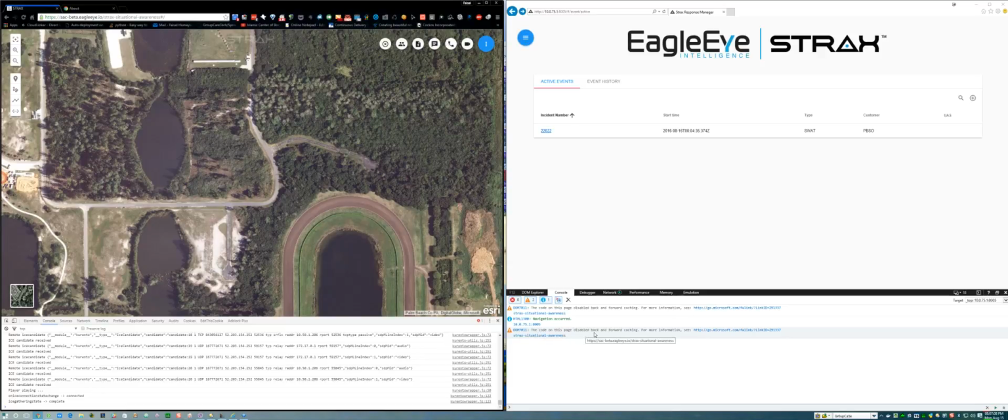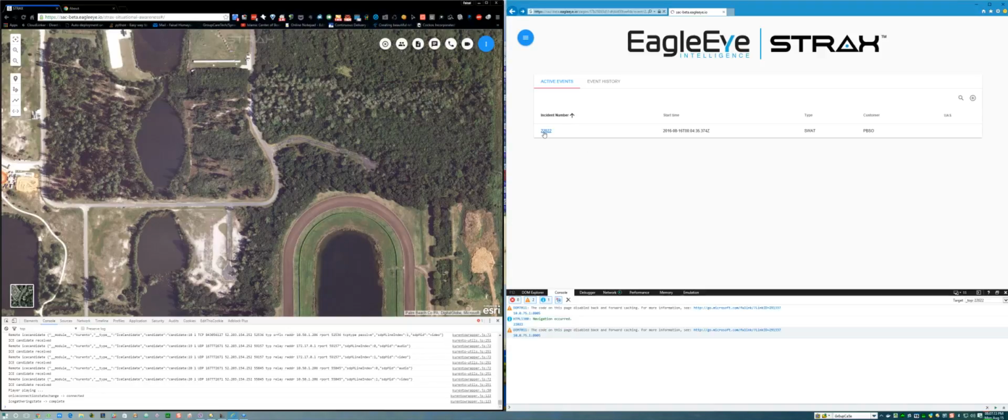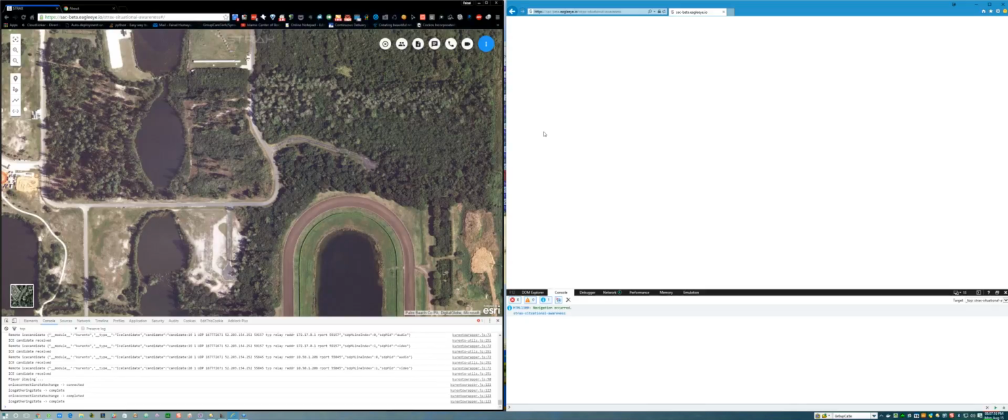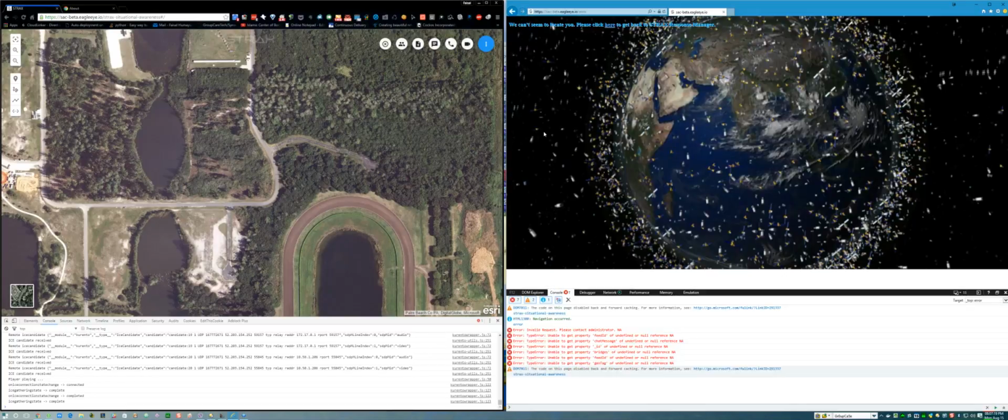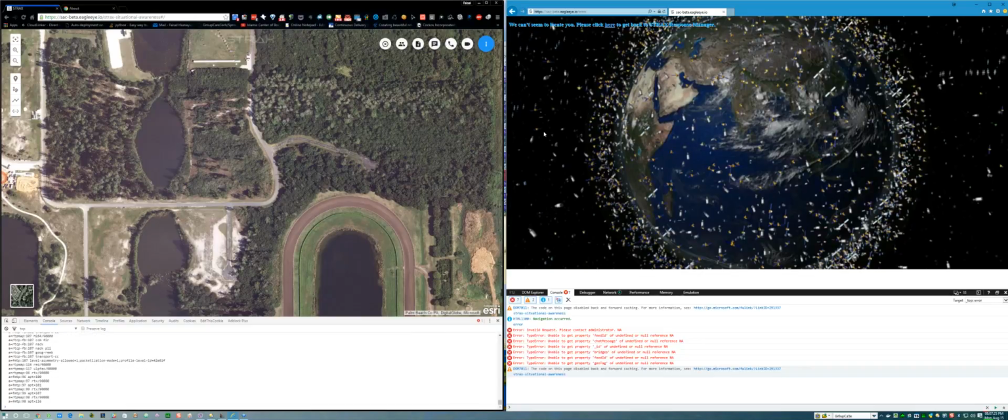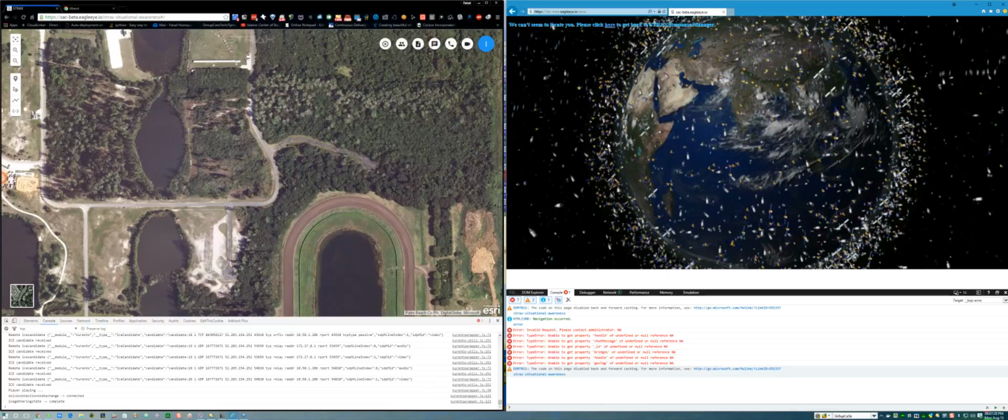Interesting message here. The code on this page disabled back and forward caching. Alright, very good. Let's see what will happen if we try to manually launch again. Oh, it looked like it was making this attempt to load up the SRM. Oh, sorry, the SAC, but something happened, and it might have been Angular. But I think it's pretty clear that at the very least, the SAC fails to load on the Internet Explorer 11 browser.